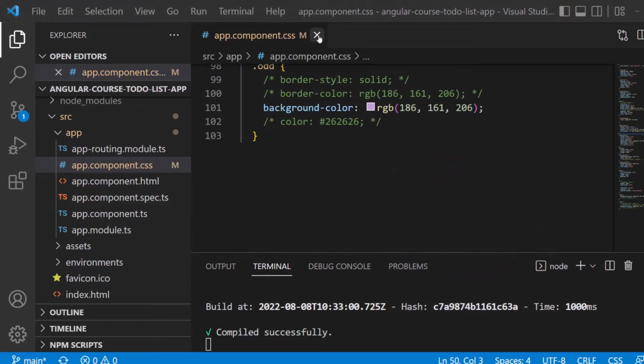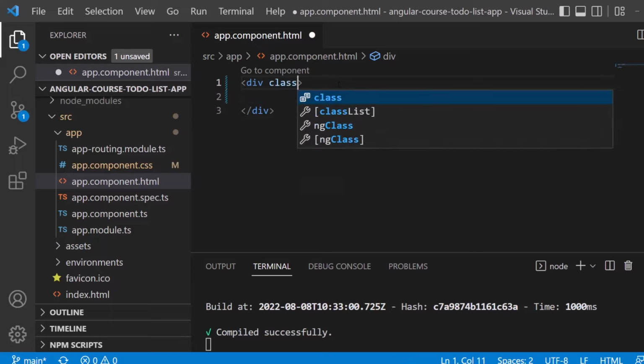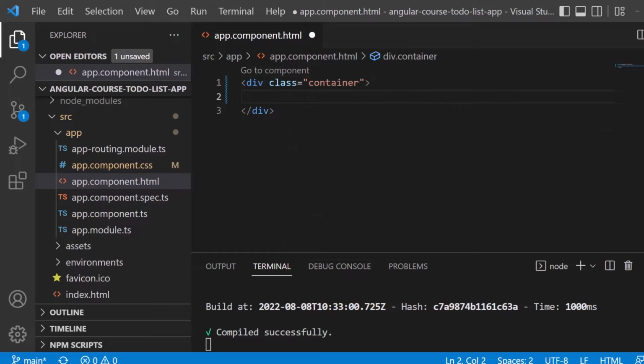Next up, I will close that CSS file, open up the HTML file. We got that app component paragraph right here, and instead of this, we will now bring in a table here, right, for our to-do list. So let's remove app component and create a table here for our to-do list. Inside of that div, we will add a CSS class, and the class is called container. Now, we really don't want to get into that too much.